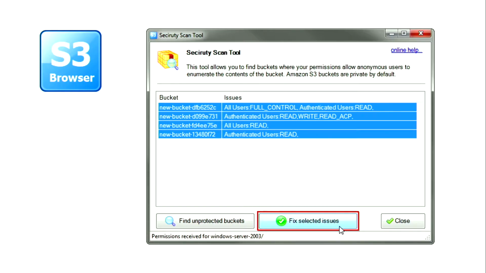What S3 Browser does is tap in. You set it up to give it access to your environment. It then scans and looks for anything publicly available. It also has this cool little button here called Fix Selected Issues, so you can easily fix it. Be careful about that, because there might be something that does need to be publicly available, like logos, images, things like that. And really, just look for any kind of sensitive information out there.